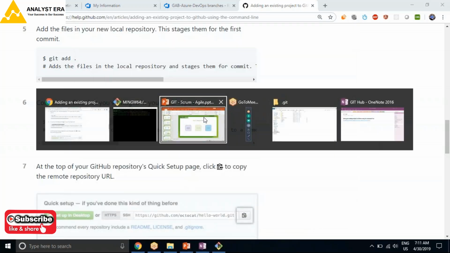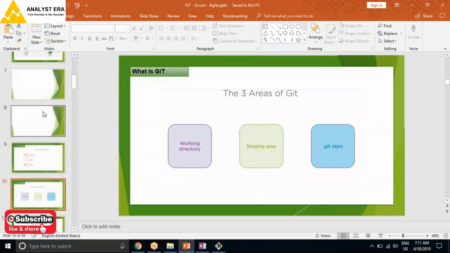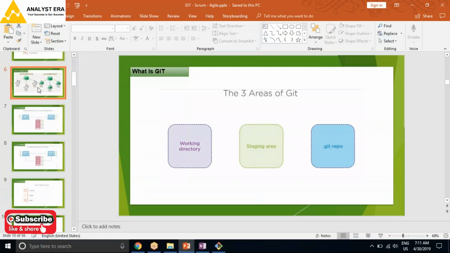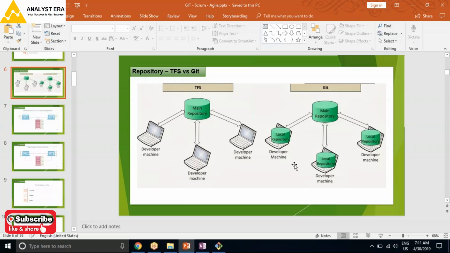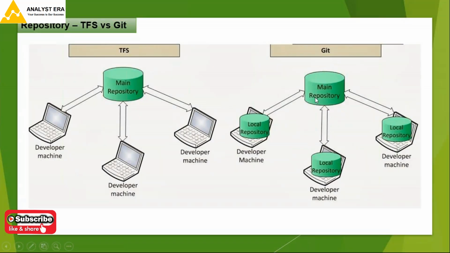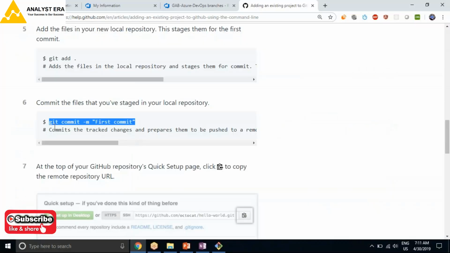Commit essentially is committing it to the local repository. You are not committing it to the central repository. You are committing it to the local repository. When you want to commit it to the central repository, you will do a push. There is a difference between commit and push.